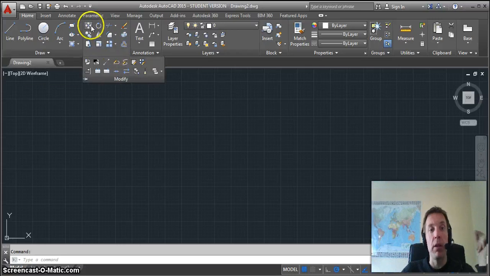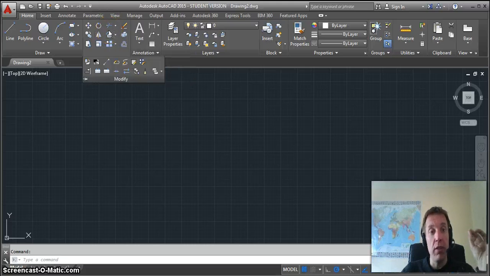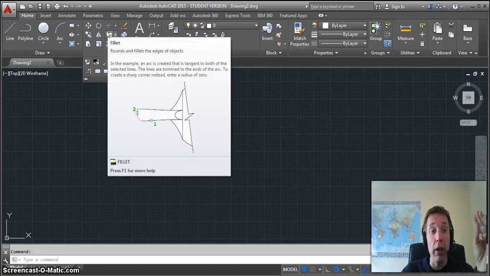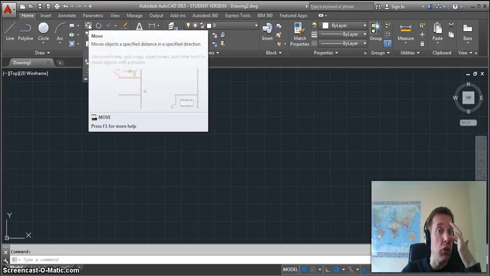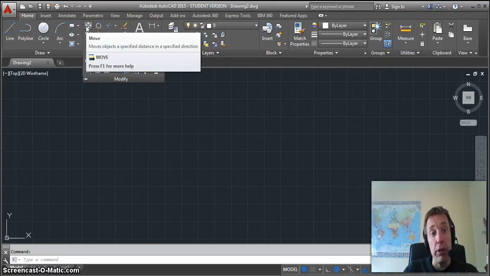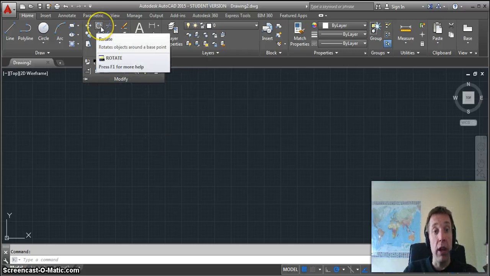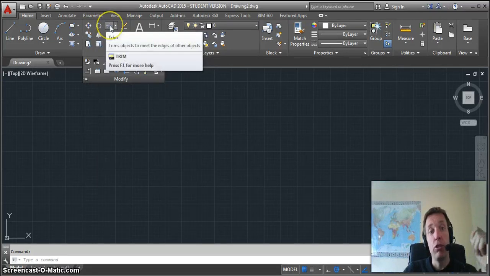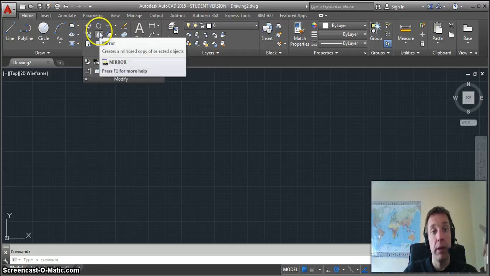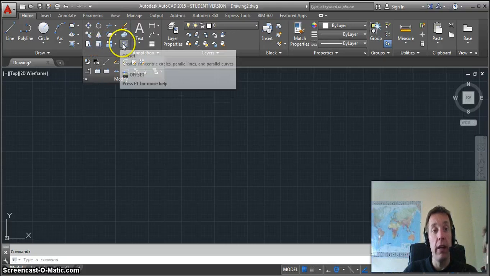The second part of this is our modify, and these are very important toolbars also, especially if you're a student who doesn't see themselves as carrying out too much drawing, but much more likely to be modifying existing drawings. So we have move, and when you click over the move toolbar, it actually explains what it'll do for you. Move, moves objects a specified distance in a specified direction. Rotate, rotates an object around the base point. Trim, erase, copy, mirror, fillet, explode, stretch, scale, array, and offset.